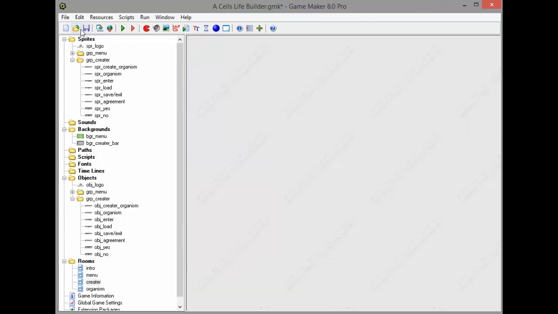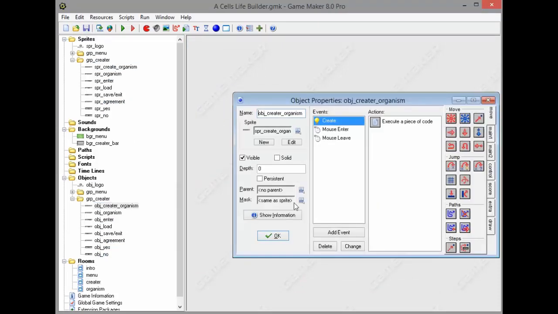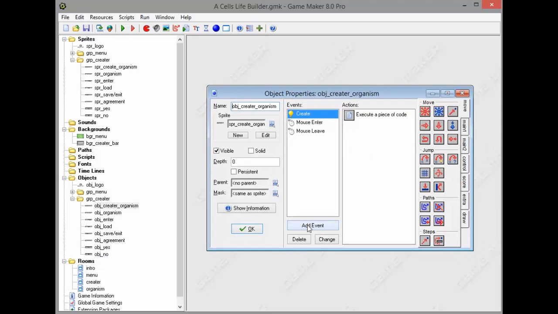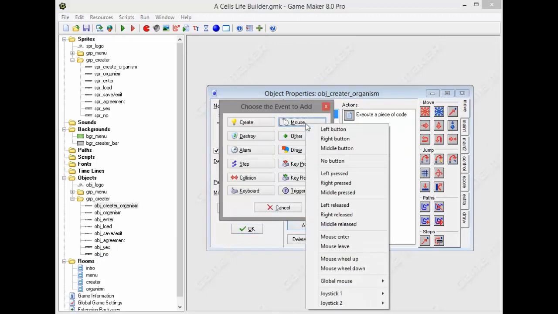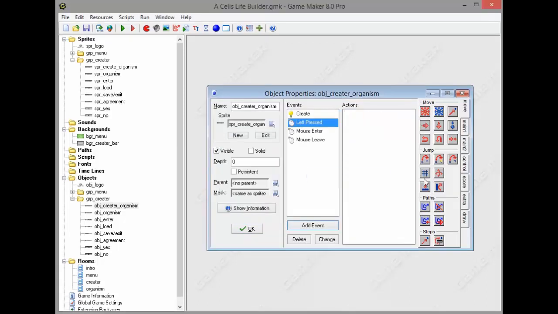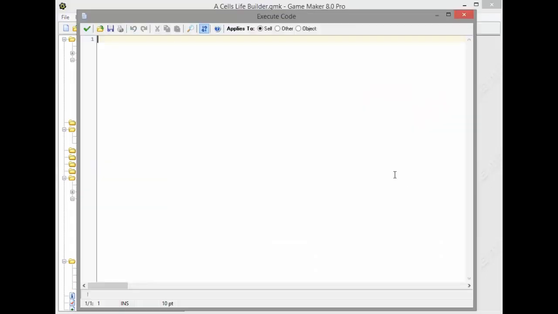Okay, so just go ahead and press OK, save your game data, make sure everything is set up, and now let's just go ahead and start coding. Enter the creator organism, add an event, left pressed. So go ahead and drag that code and type in global.created += 1.